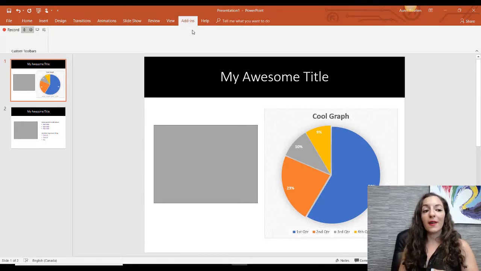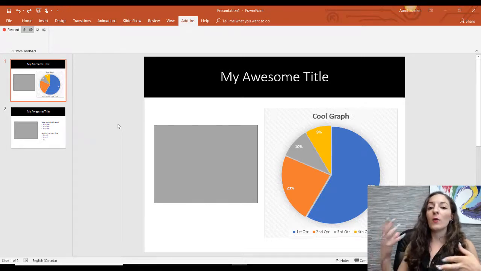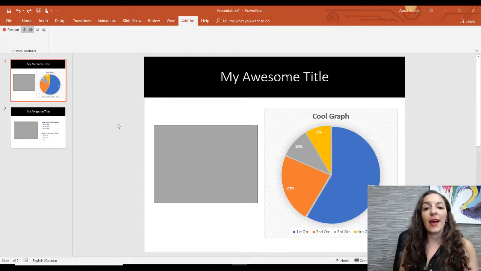So once you've enabled the Camtasia add-in, you can go ahead and start recording. Now, before you hit that record button, you want to make sure that your presentation is laid out in a way where once this all imports into Camtasia, you can easily edit your video on top of these slides. So that's what I've done here.